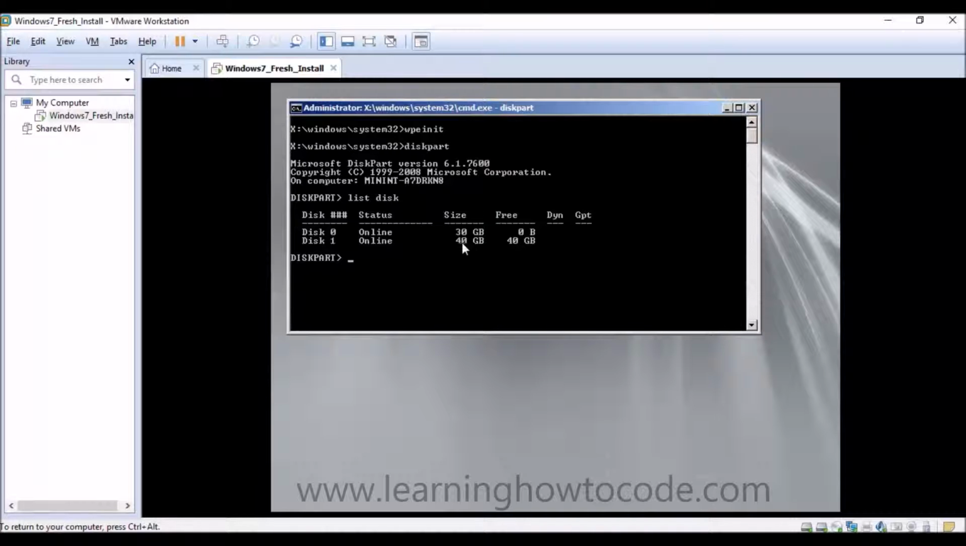That's why I chose a different file size, so you can clearly see the difference. But if it was the same file size, you would still know that this is the new one, because it would say 30 gigabytes free. So the disk 1 is the new drive that we added. And since this is the empty one, this is what we are going to be preparing.